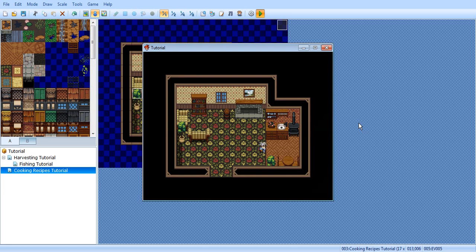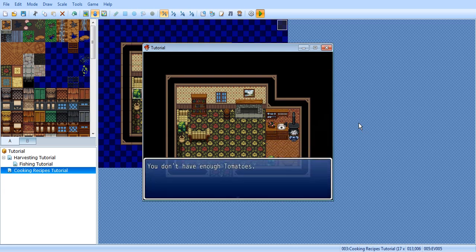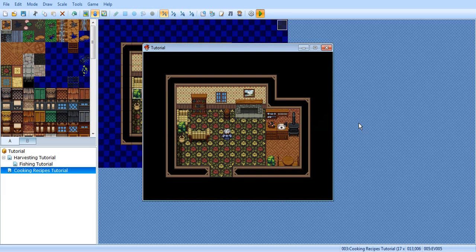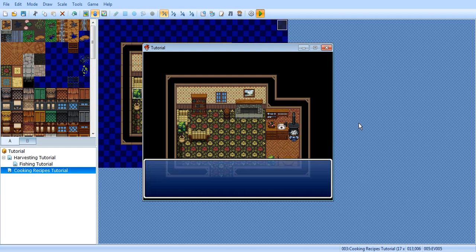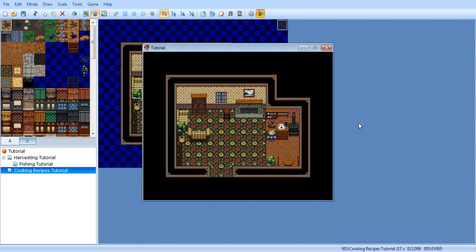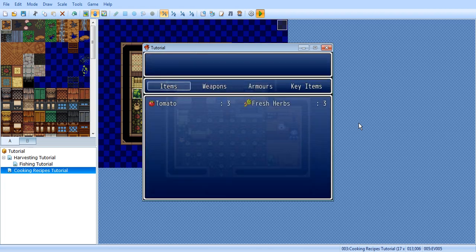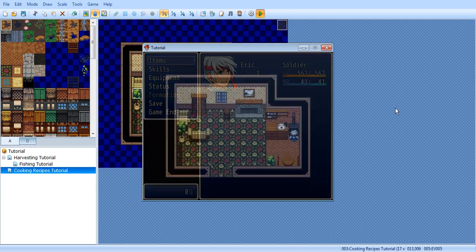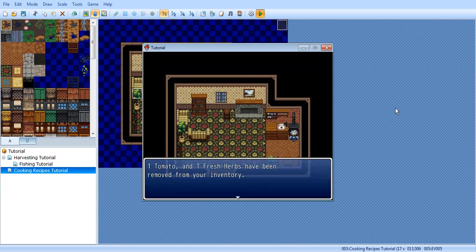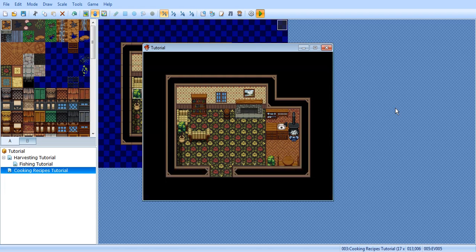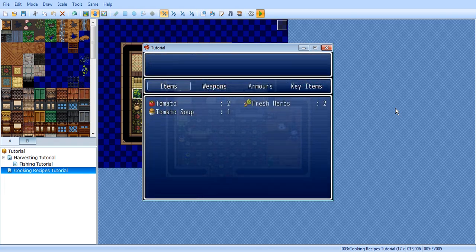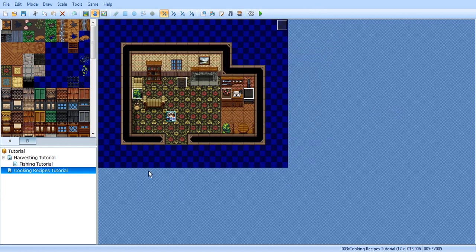So first, I don't have any ingredients in my inventory, so it's going to tell me that. And if I go get my tomatoes, so I've got 3. Now I don't have enough fresh herbs. And if you look in your inventory, you should have all your items there. And now you should have 1 less of your items if you've done it that way, and you should have the resulting item. So that's basically it. Thank you for watching.